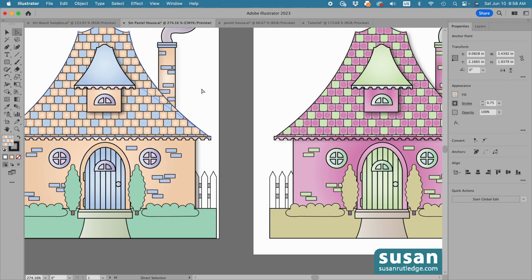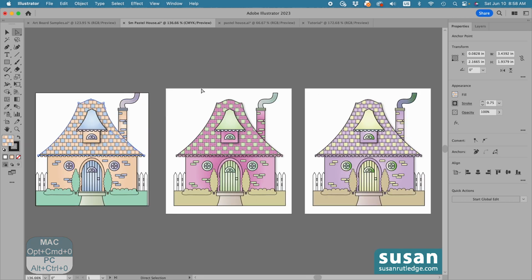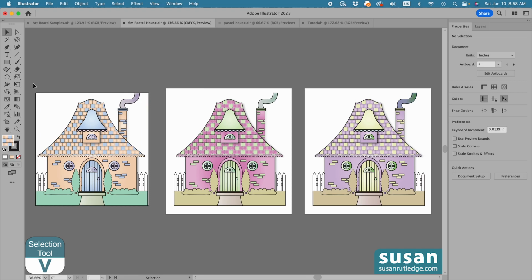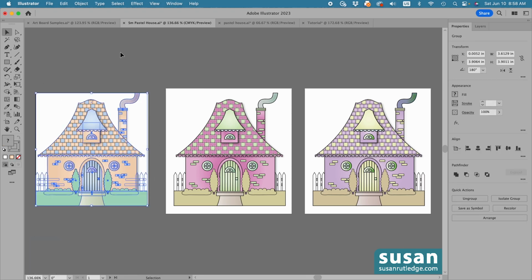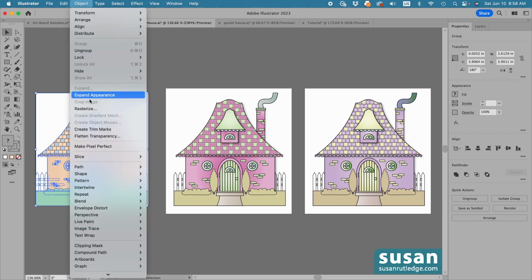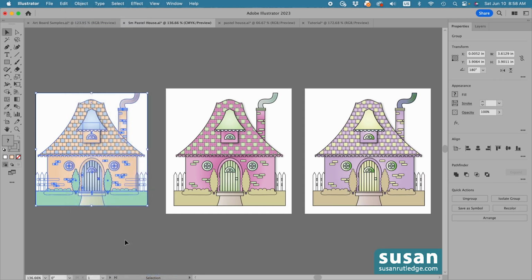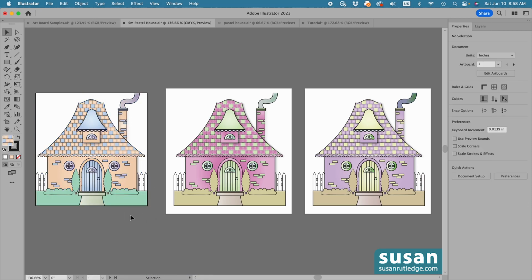Then let's zoom back out to show all of the artboards. Keyboard shortcut Option Command 0. I'll get the Selection tool, keyboard shortcut V, select all of the illustration, go back up to Object, down to Artboards, and choose Fit to Selected Art. And notice now it's a perfect fit.